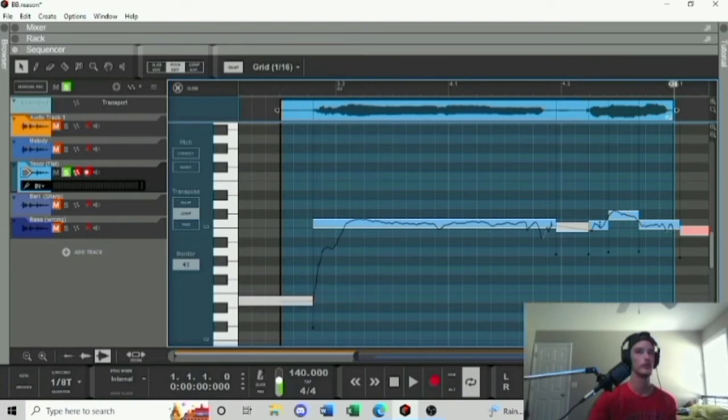So let's do the same over here. We can just highlight these three and correct it like that. Now this should be better.